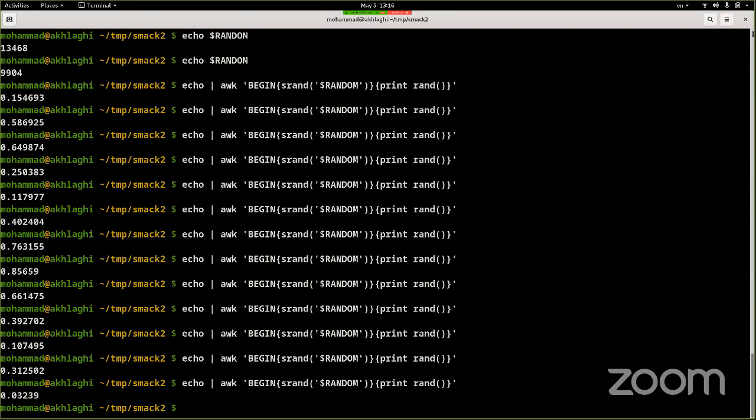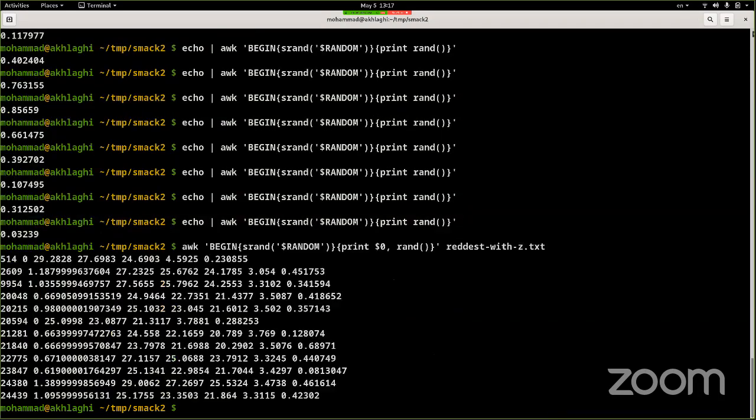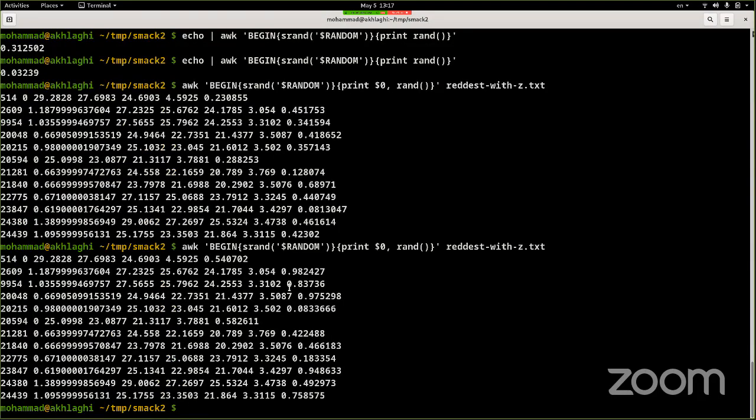And now, for example, with awk again, you can mix this in with your existing catalog. When you run the awk, remember how Raul was running it before? We say reddest with Z. And over here, I can say print $0. $0 means the full line. Okay, look, now every time I run this, the last column is going to be different, you see? And I'm in control of the random number generator seed.